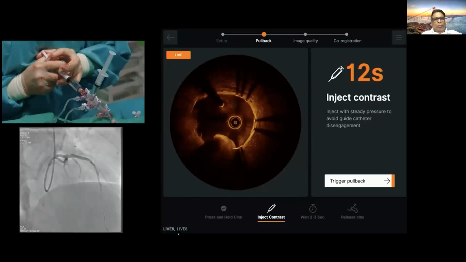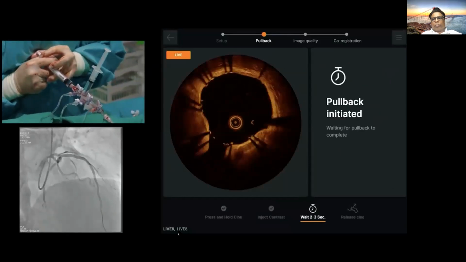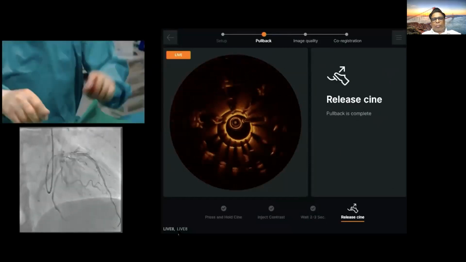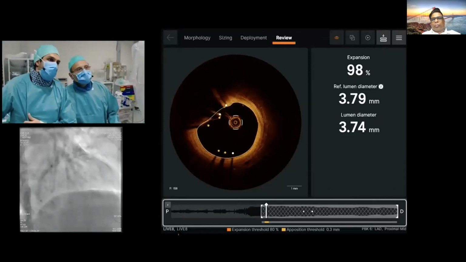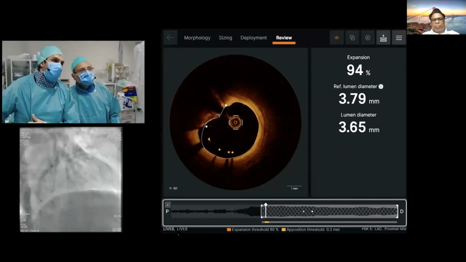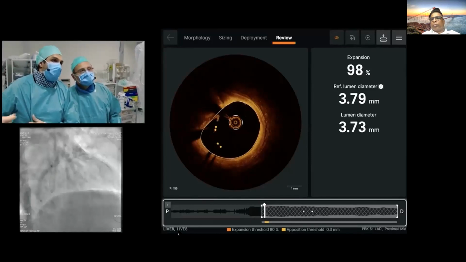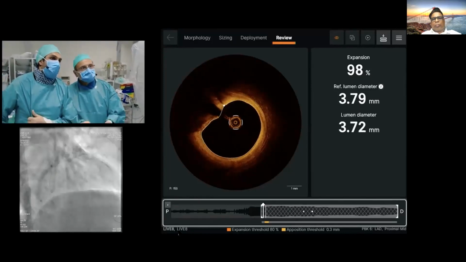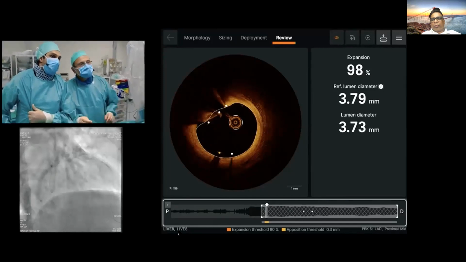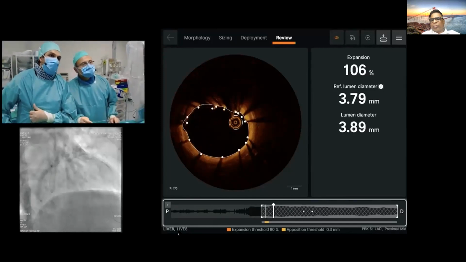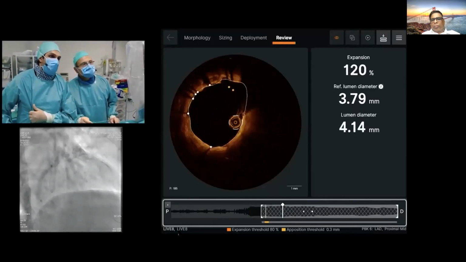Go for it. Okay, so this is the post-PCI pullback. I see a couple of struts still with an important malposition, certainly more than 300 microns. Just at the start of the stent it is a little bit worse, probably 500 microns. So at the edge of the stent, Emanuele, there are 5 to 6 struts that are not well apposed.